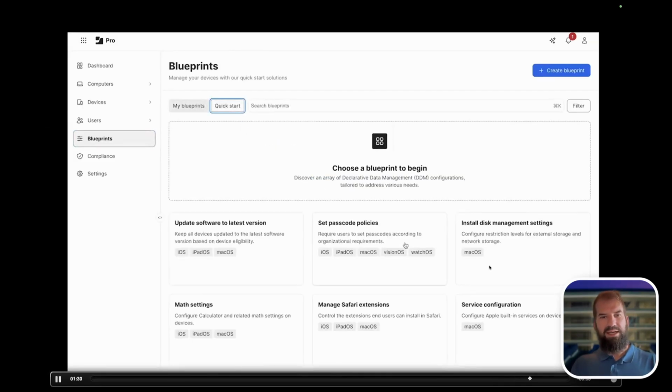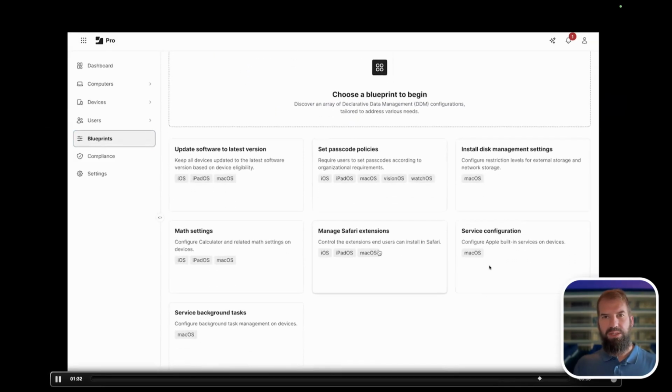One of the weird things is they have this quick start part, which is really just individual components of what we just saw before. So it's not like it bundles a bunch of stuff together. It's just like little separate components here. But that's blueprints within Jamf Pro.